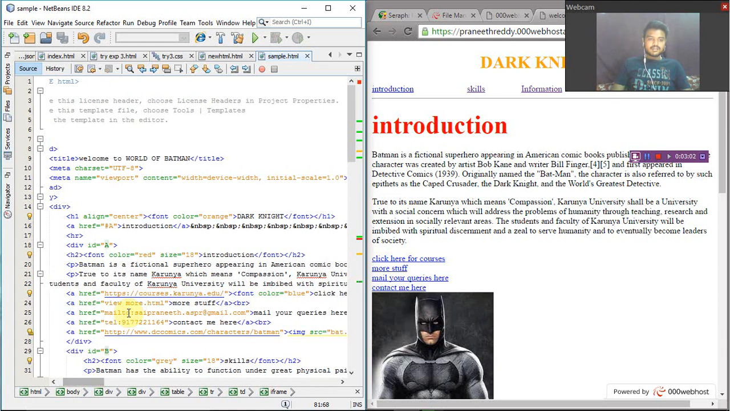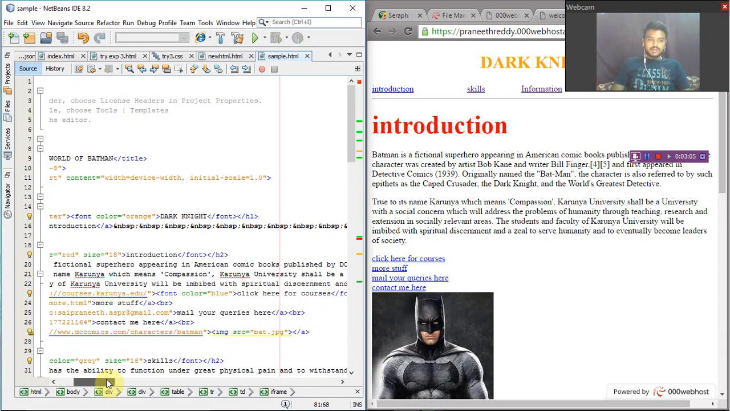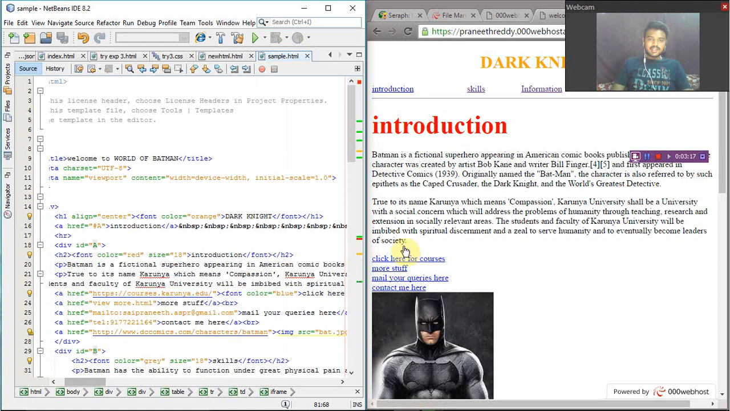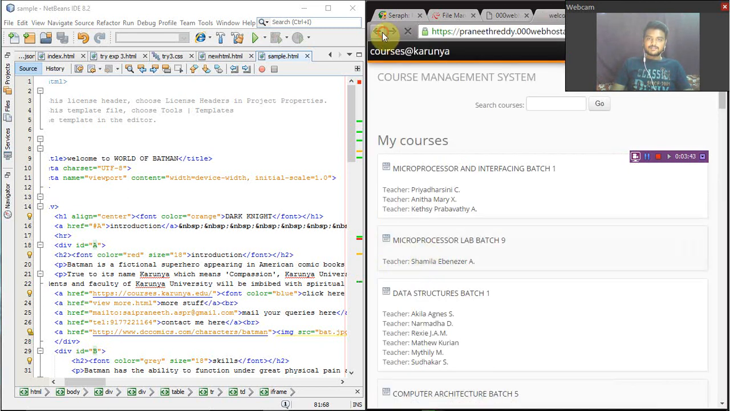Next, using anchor tags, I have given the links. I have referred to other websites here in my web page, so that whenever we click on this link, it will directly redirect to the courses, and view more will redirect to another page. I have created another HTML file and linked that file in this web page, so that it goes to the particular HTML file that I have created in NetBeans.